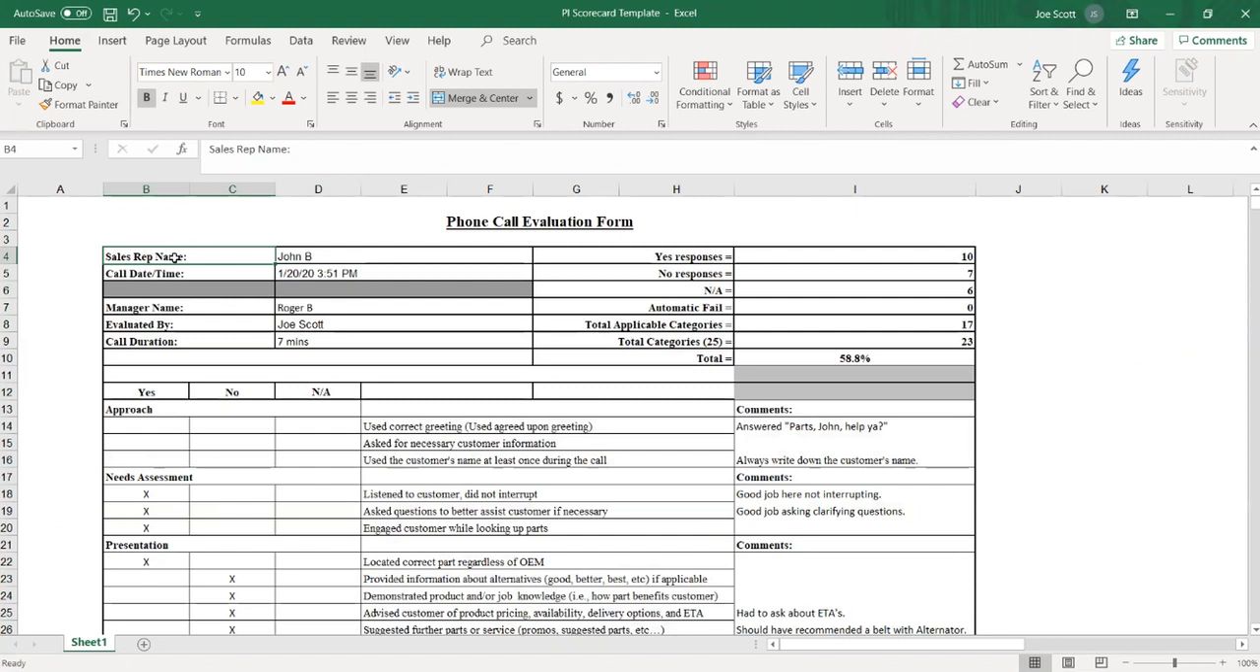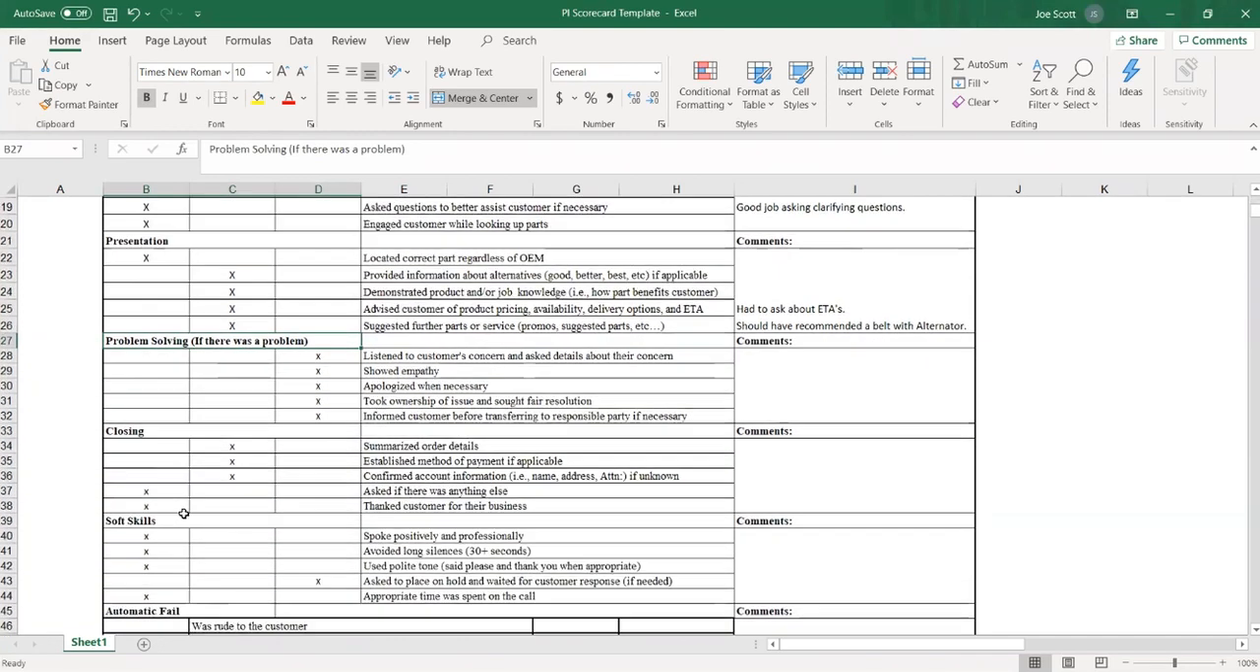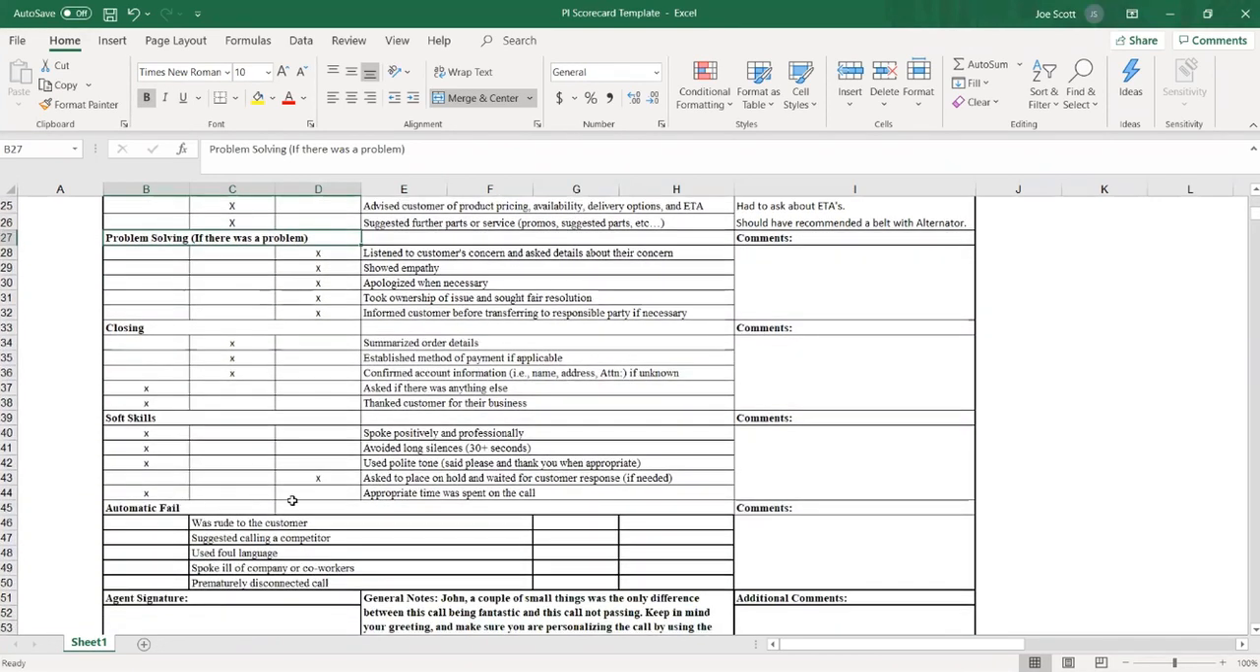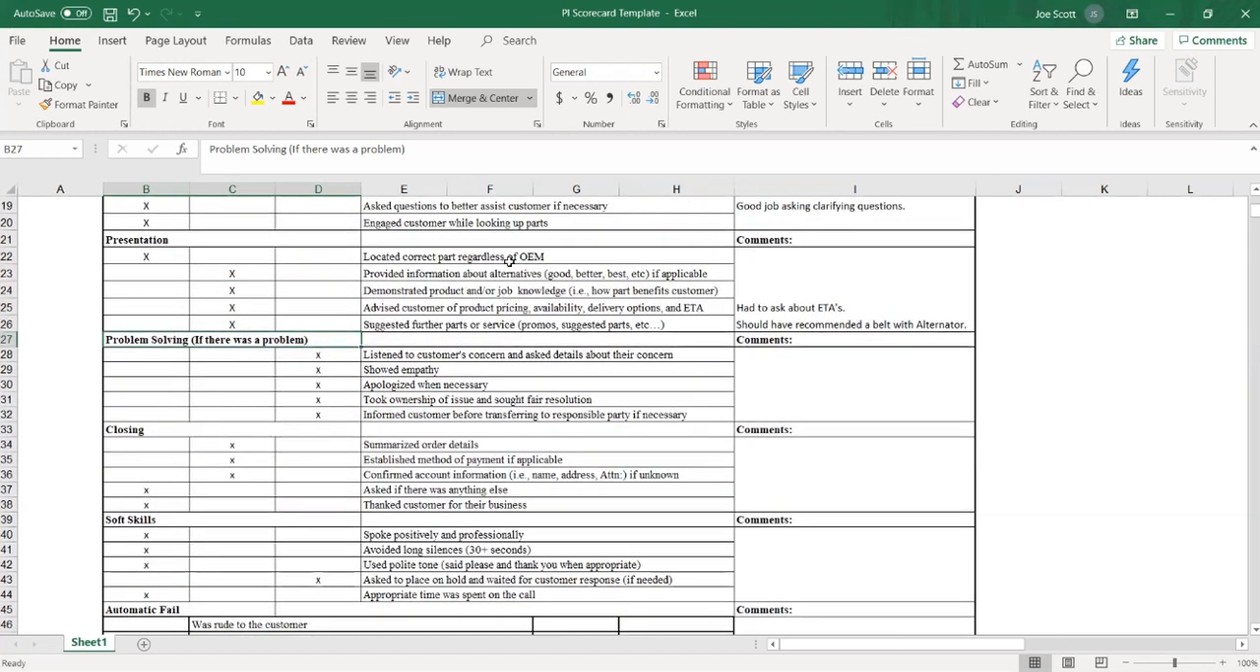Now, one thing I will say is that you need to go through these and ensure that these are what is most important to your business right now. I've already broken down the phases of the phone call. So those are, you can change those as well if you would like to. But just ensure that these are what you want your team to be focusing on. Not everyone's going to have located correct part regardless of OEM, because not everyone sells multiple OEMs.